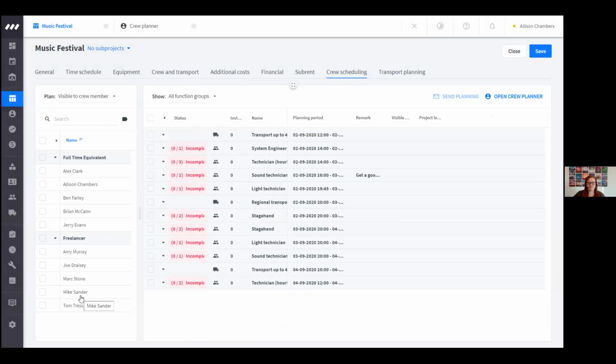Now, I do want to explain that we have two different crew planners. This crew planner here inside the project is our basic crew planner and is available for classic licenses. They work in roughly the same way, but there are some benefits to the visual crew planner, which I'll show you in just a moment. But what's important to know is that you can plan your crew in both places. And you can do that by actually just selecting one of the functions here.